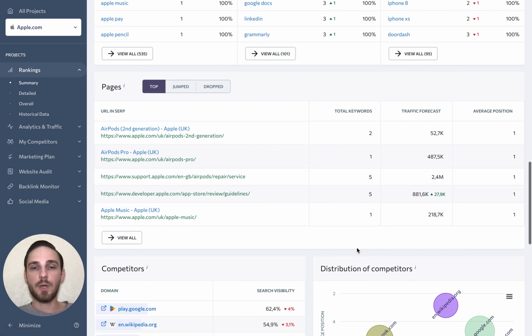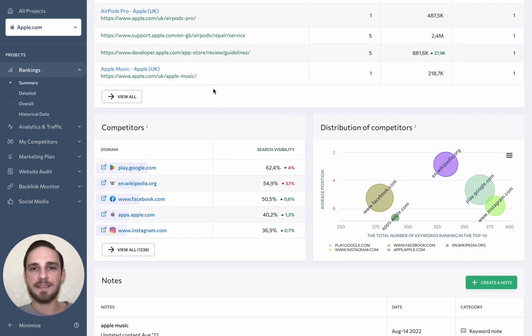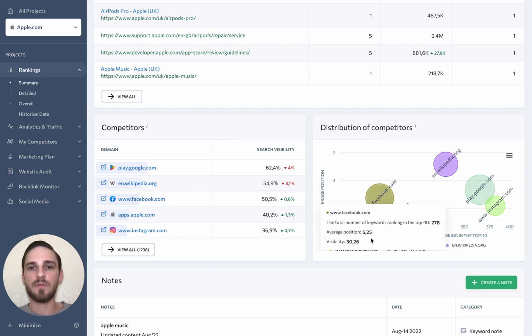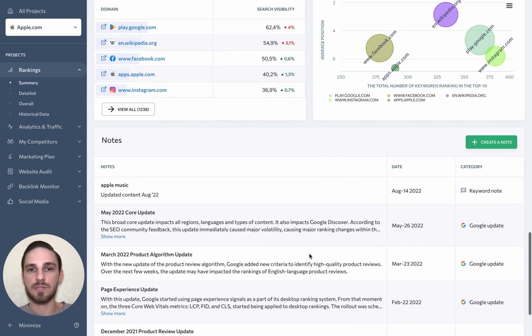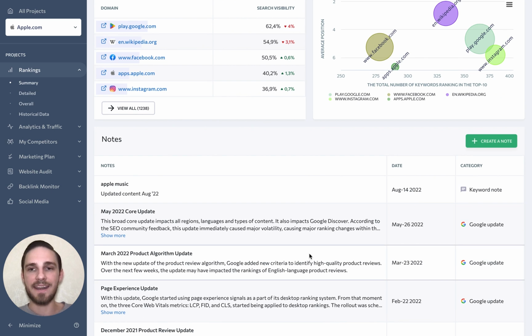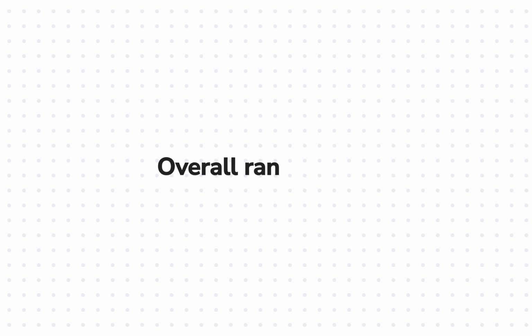Under Pages, you can view all of the pages of your site that are ranking at the top of the SERPs, have jumped or dropped with regard to their current ranking positions. Competitors shows all of the sites that are ranking among the top 5 search results for all tracked keywords, and they are sorted by search visibility. The distribution of competitors block shows you the distribution of competitors in organic search, depending on the number of keywords they rank for, the average position of these keywords, and the search visibility of the site. And at the bottom, we have notes. Here you can find the latest project notes and info on recent search engine updates.